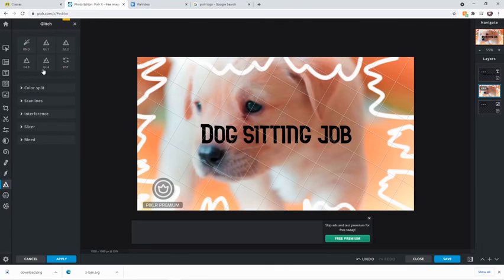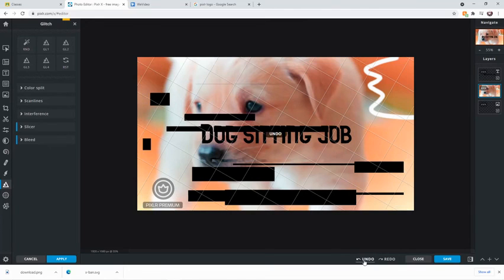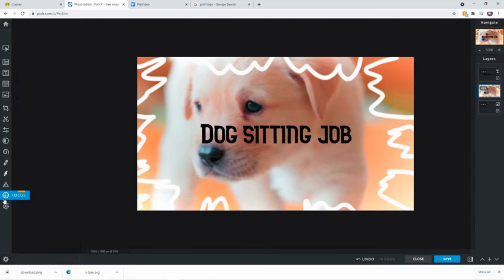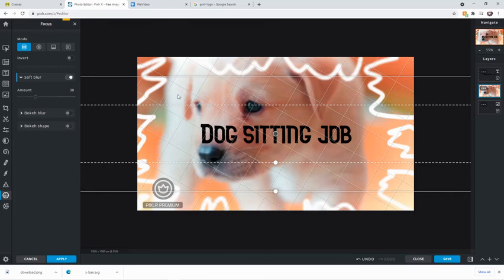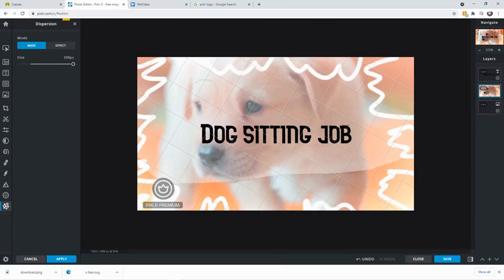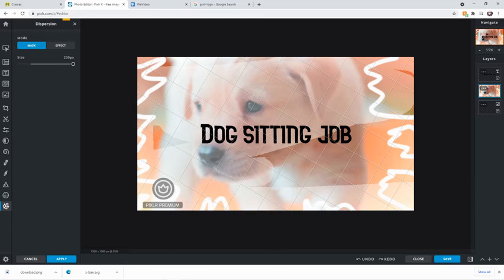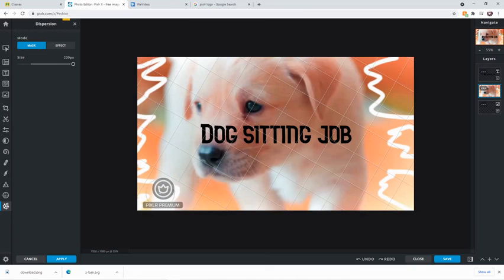There we go. To glitch, that's pretty self-explanatory. It can give it different glitch filters. But we don't like that. Okay, it took it off. Focus can put the focus on one area and blur all the others out. And dispersion puts a little bit of a glaze on it. Of course, you can only use this with Pixlr Premium, as it says right here.